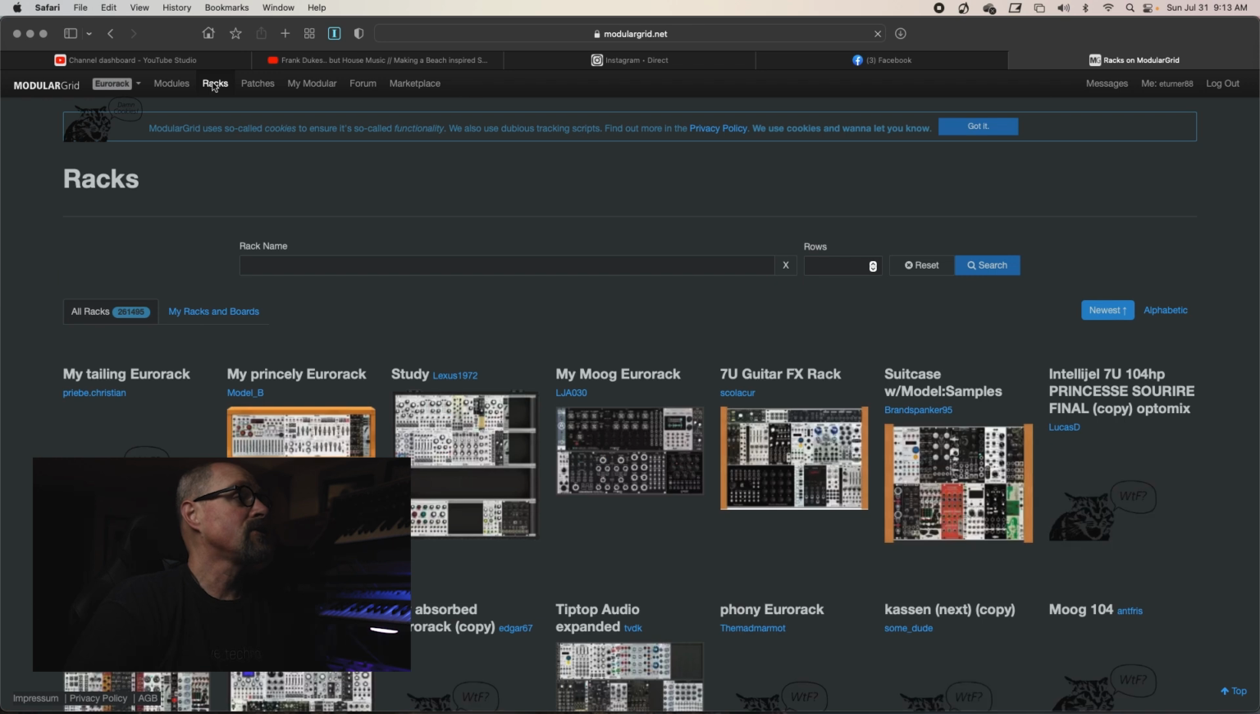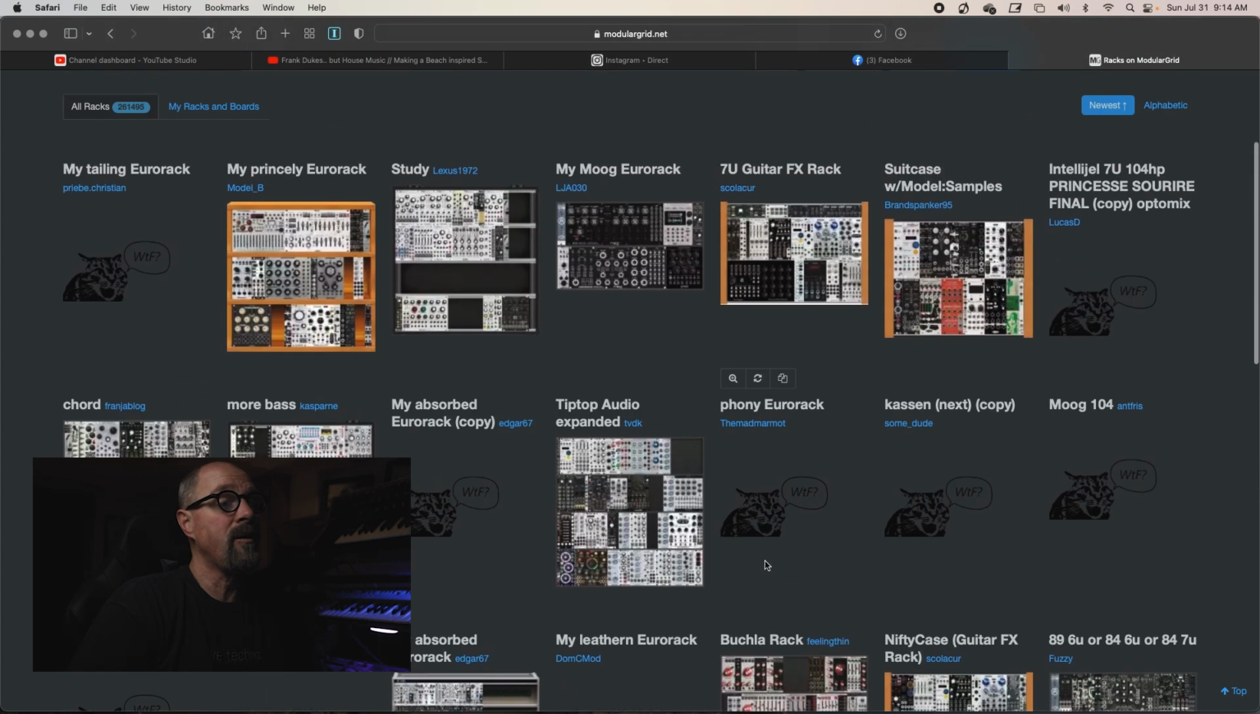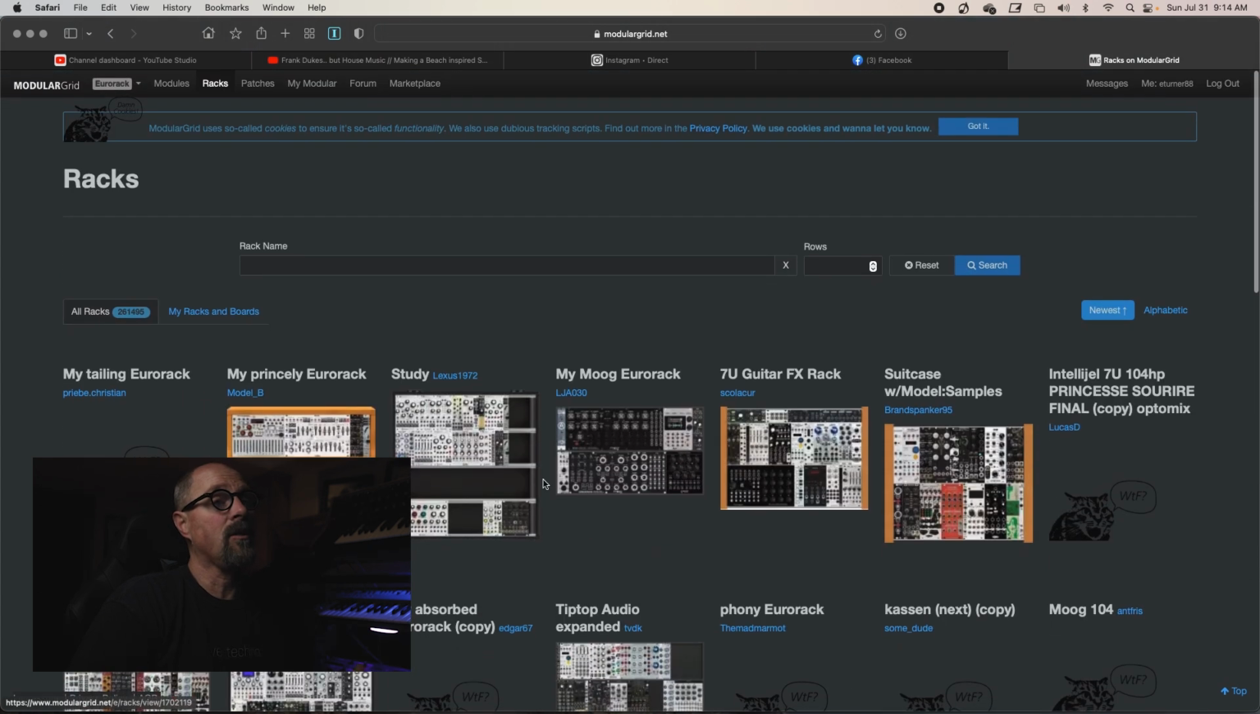So when you go onto Modular Grid, one of the first things that you can do once you've set up your account, you can click on racks. And this will take you to a whole bunch of racks that have been created by other people. And this includes a lot of artists and musicians who are performing regularly. It includes a lot of hobbyists as well who have used Modular Grid in order to build out their cases, and they can be inspirational to you as well.